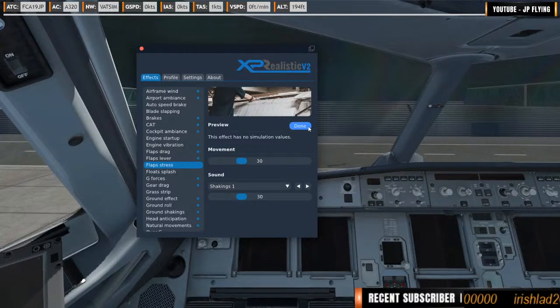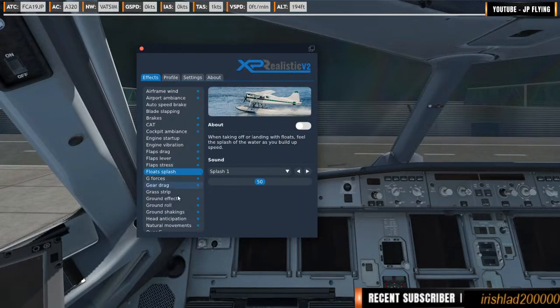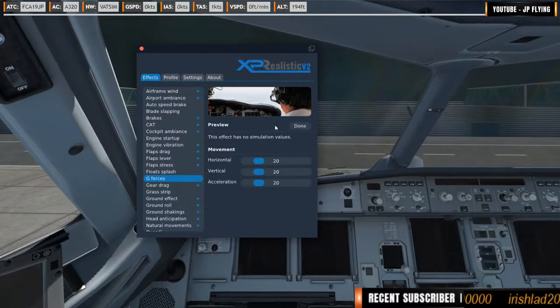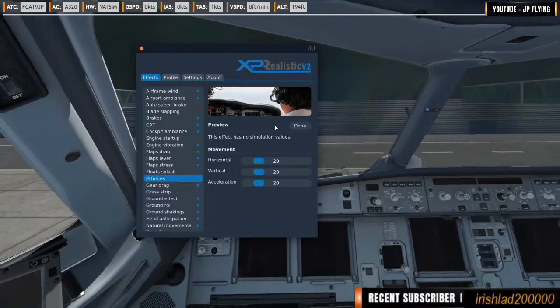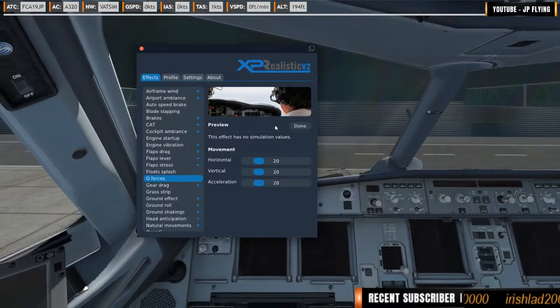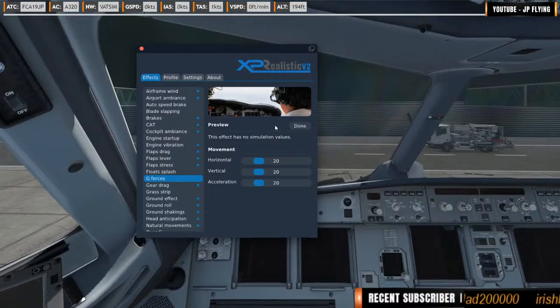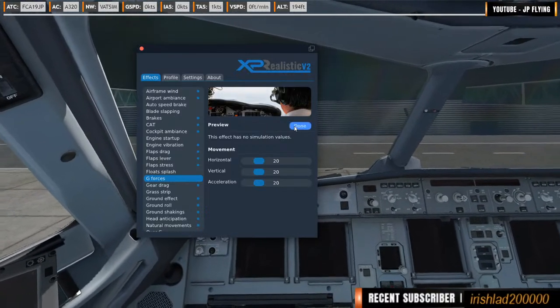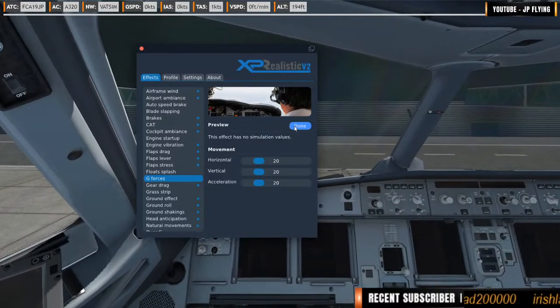So I've just turned that down to 30 both. Float splash disabled, it's not relevant. So I've turned these down to 20, 20, 20, and sort of vertical and horizontal movements there within the plane, and acceleration is 20 as well. So I think maybe still a little bit too much, but we'll see what we're like there. That's the G-force one.